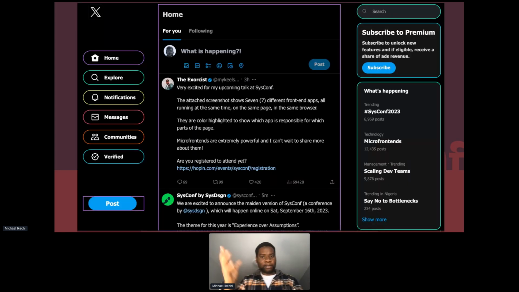So now let's say the team has met and we've identified the 6 domains in the X UI, right? You have timeline, explore, notifications, messages, communications, verification, right? And they all manage different parts of the UI.